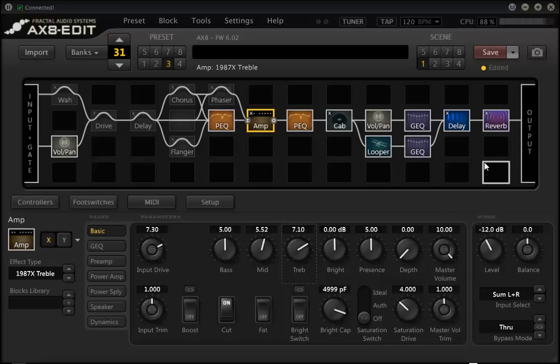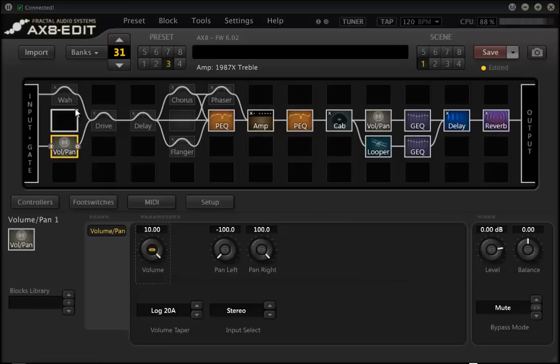So expect more tutorials on setting up wahs and volumes with the expression pedals and other details.